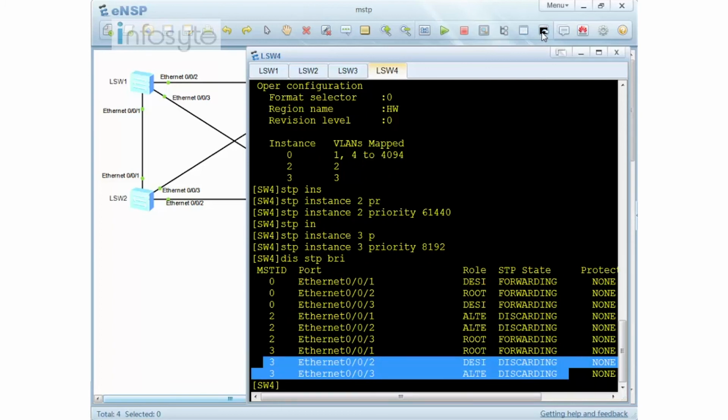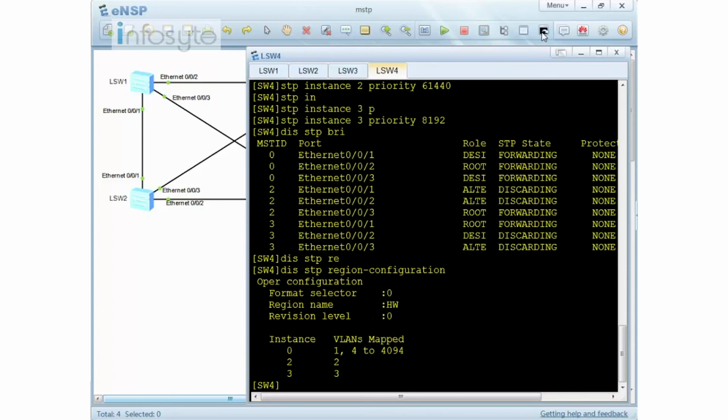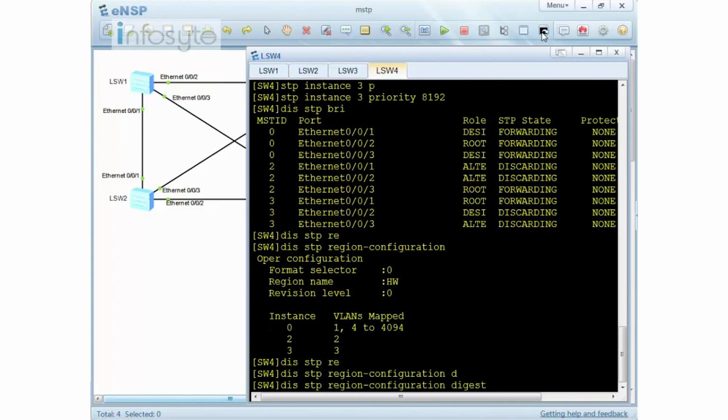Now by doing so, we have achieved a certain load balancing, and please remember that for you to configure this, your region configuration is very important. So please take note of your region name. If you have configured a region name, it will be used, or else the default is 0. Now you can also do a display STP region-configuration digest.